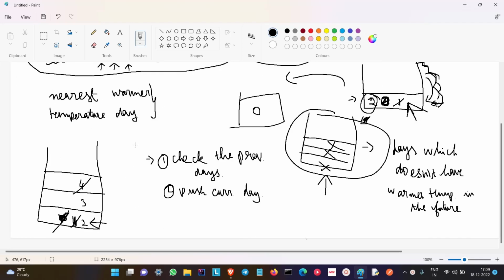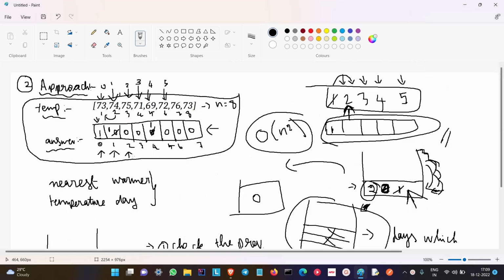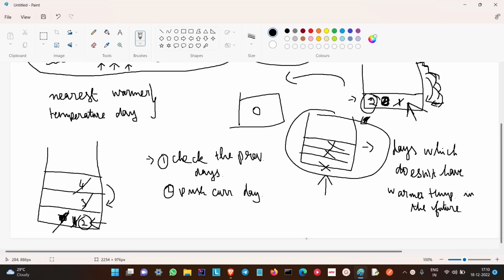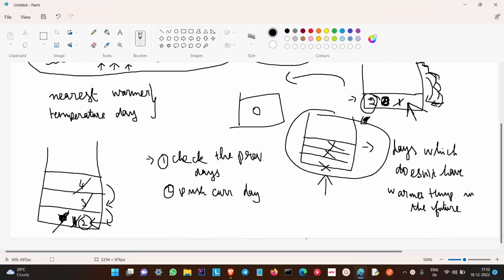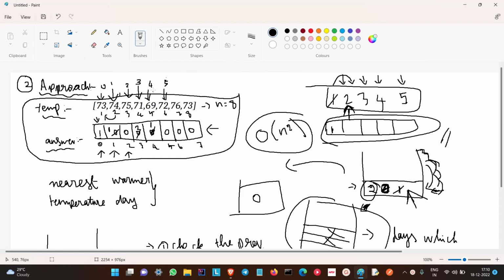We haven't stopped the process, so we'll continue to check for the previous days. The third index has value 71. The temperature at the fourth day is 71, which is less than the current day's temperature. So we'll update the index. 5 minus 3 is nothing but 2. We'll store the 2 in the third index. Now we'll again check with the previous day, that is the second index. The second index has temperature 75, which is greater than the current day. So we'll stop the checking process and push the current day into the stack. So the current day index is pushed.